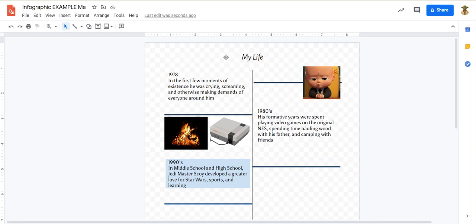Again, with an infographic, this is a timeline example. You don't have to set it up this way. Your infographic can be arranged quite differently. This is just one way to do that. So hopefully that helps.